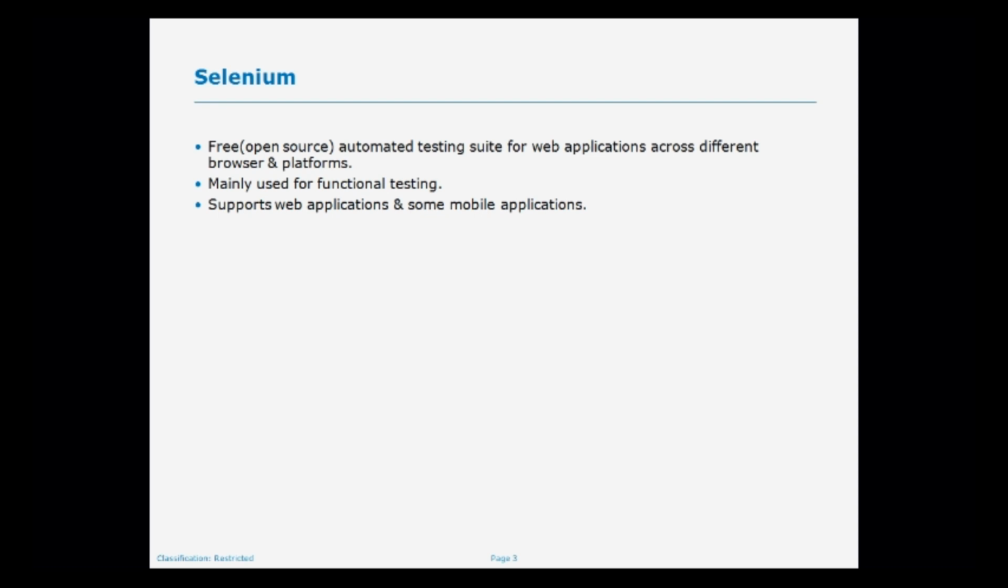So you can use that tool in order to test your mobile applications on Android and iOS also. There are many tools available in the market, like QTP, Selenium, SilkQA and all. But most of the people prefer Selenium because of its advantages, and also because it is an open source tool.